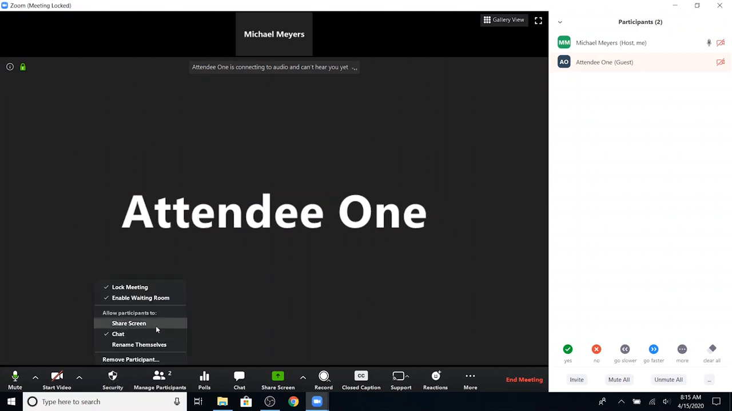Next on the list here is you can enable or disable the share screen. Unless you anticipate your user having to share a document or something on the screen of their computer, I would disable this by default.